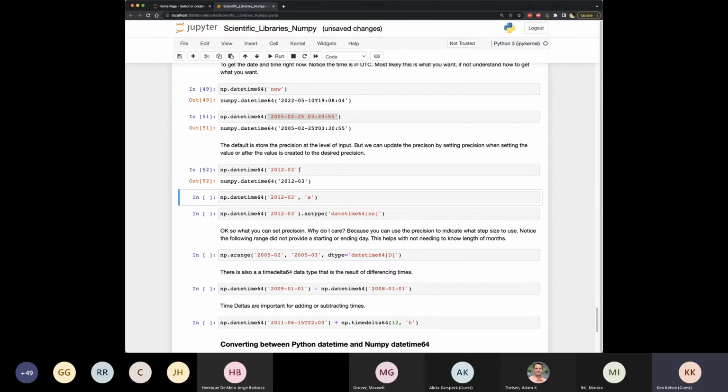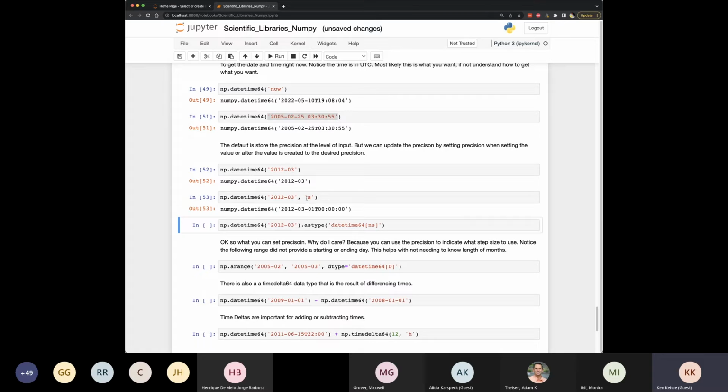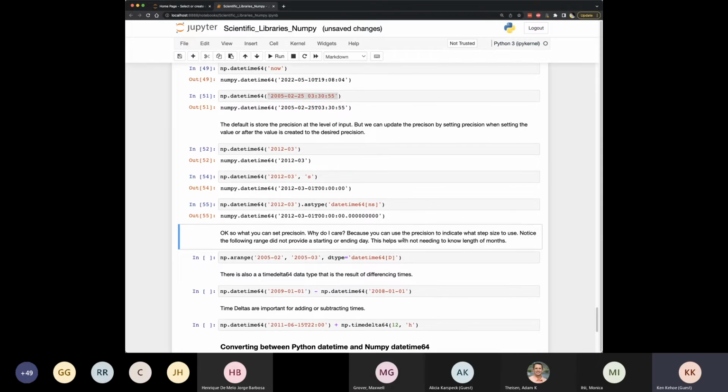One thing to remember is that it remembers the precision that you put it in. So if I just gave it to the month and then said print it out, it remembers what precision I entered it. So it remembers to print it as the month. But if I give it the precision, which is the second value here, which is S, it then fills in the defaults for the rest of it.